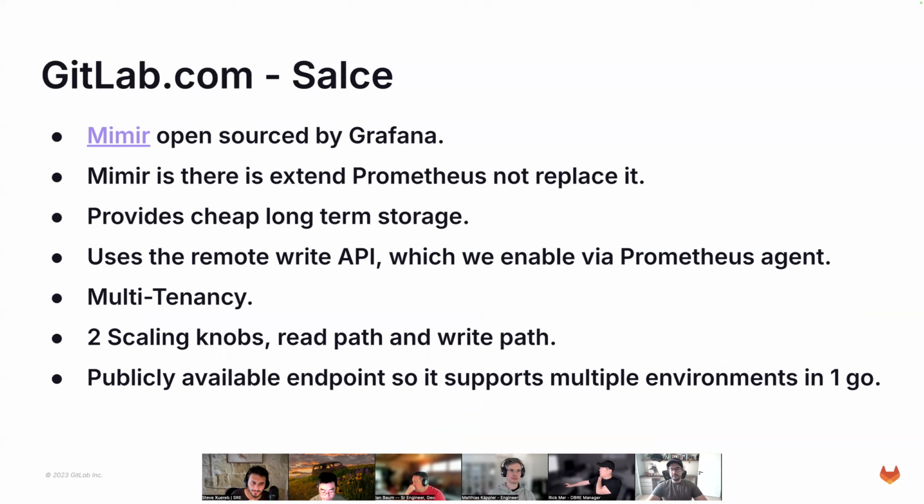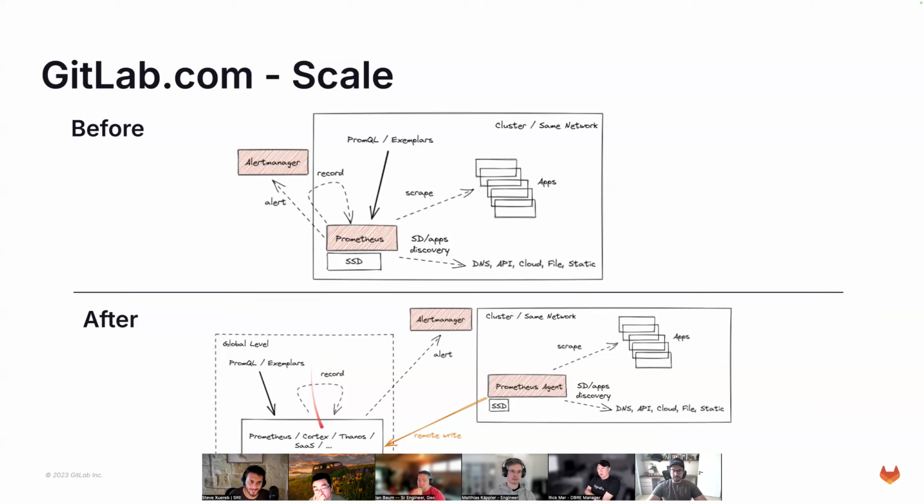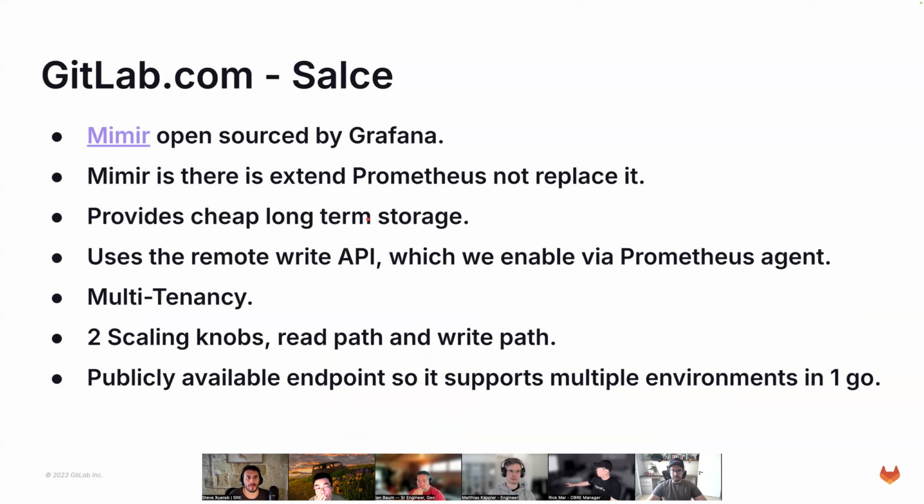It's there to extend Prometheus, not replace it. So it's there to be the remote write storage layer. It provides cheap long-term storage because it uses Google Cloud Storage, object storage, basically. So you don't need to run any Cassandra cluster or any large Postgres cluster or whatnot. It's just object storage, and you're reading and writing from it. It uses the remote write API with Prometheus.